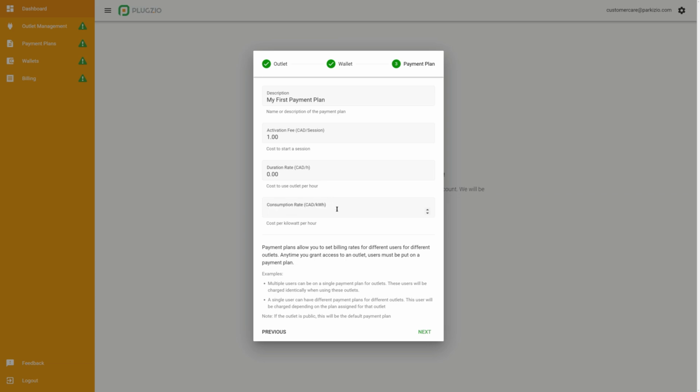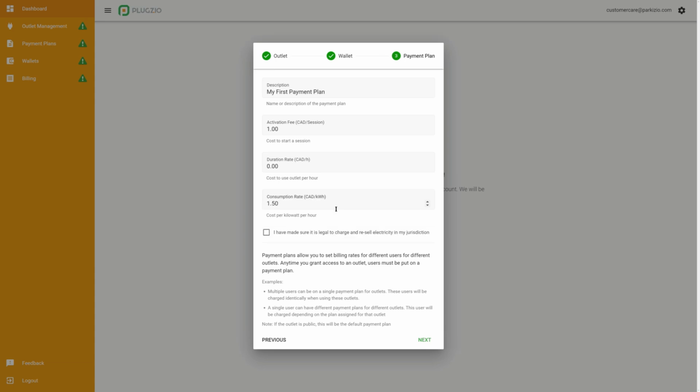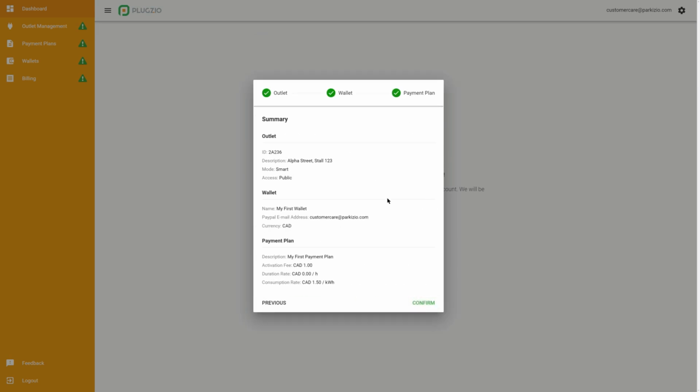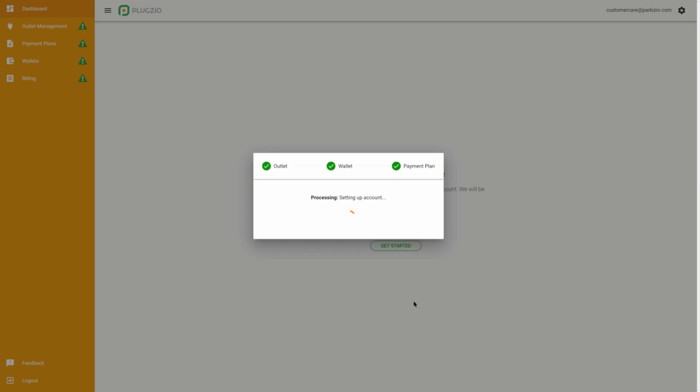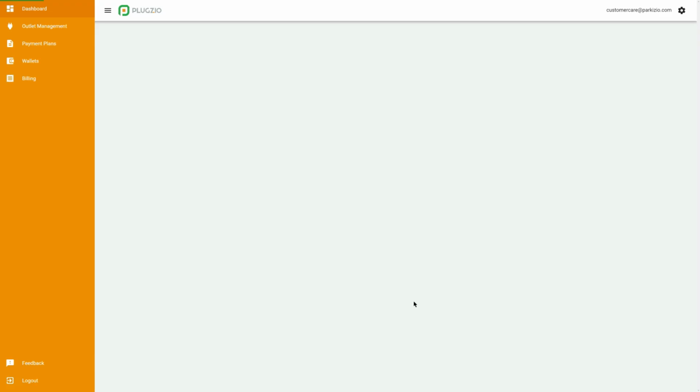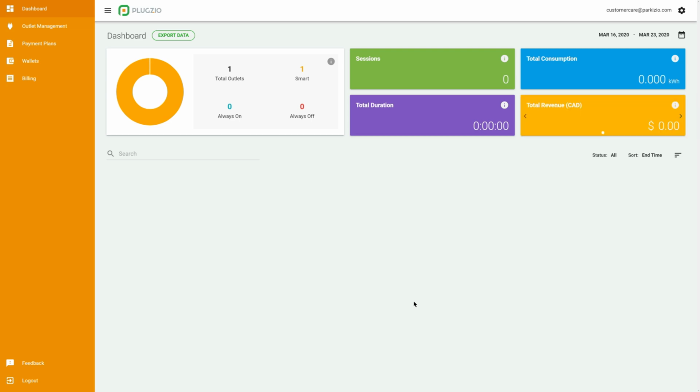For my particular payment plan, I've decided to call it my first payment plan, and I've decided to bill users $1 for activating the outlet, and then $1.50 for each kilowatt hour they have used. Now click the next button and you should get a summary of all the data you've entered. Once you're happy with the summary, click confirm and the outlet will be registered to your account and both payment plans and wallets will be created. Once this is done, you can see that the dashboard is populated and you've now officially completed the get started process.